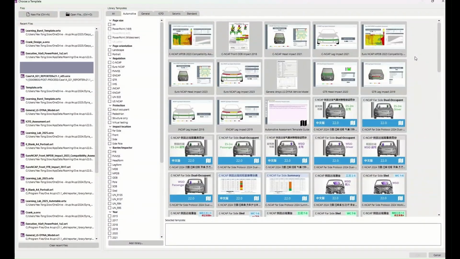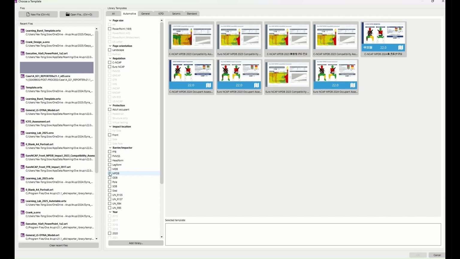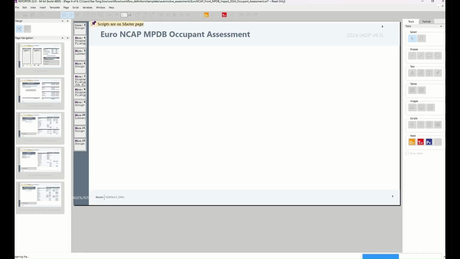There's a lot of these, so we're going to try to filter this a little bit based on what we want. The barrier is going to be MPDB, and the one that we're going to be looking at is the Euro NCAP MPDB 2024 Occupant Assessment right over here. So we're going to click on this, and then we're going to click on OK.